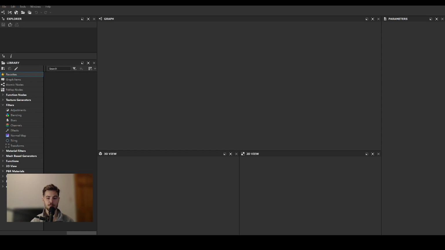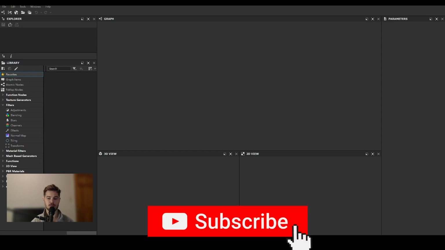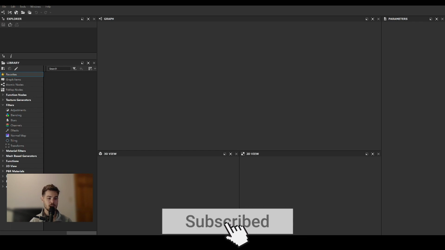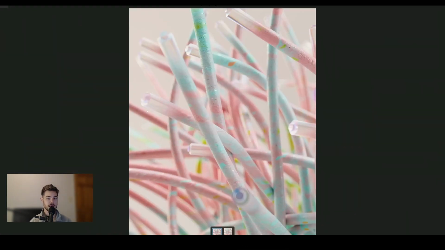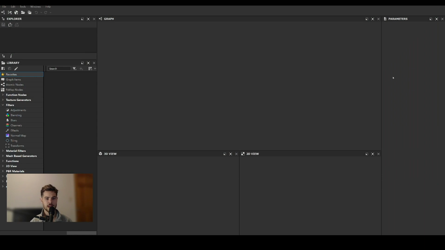So let me show you a quick example of a render I did with a material I created in Substance Designer that is just an abstract, fun material I made, and I think it turned out pretty well. And so I'll go over some basics of how I created things like this in Substance Designer, and maybe then we can walk through the Cinema 4D file as well. So yeah, let's get started.